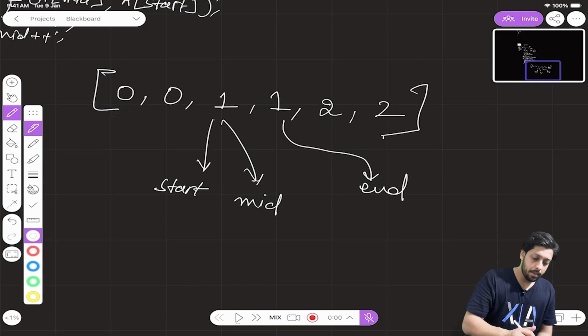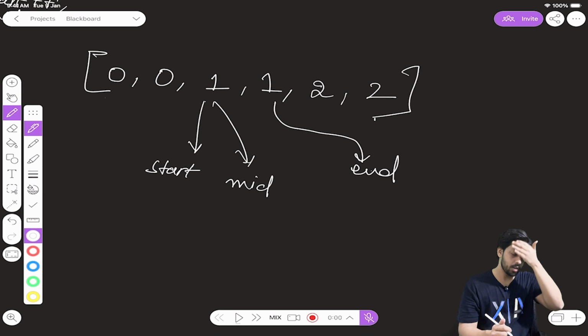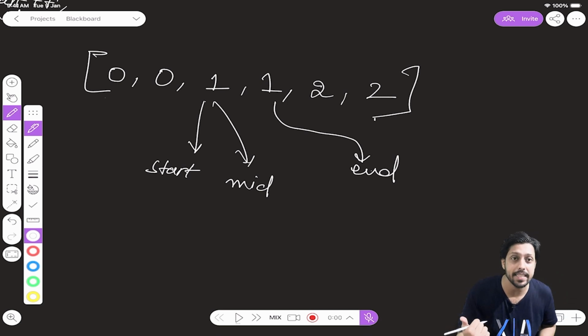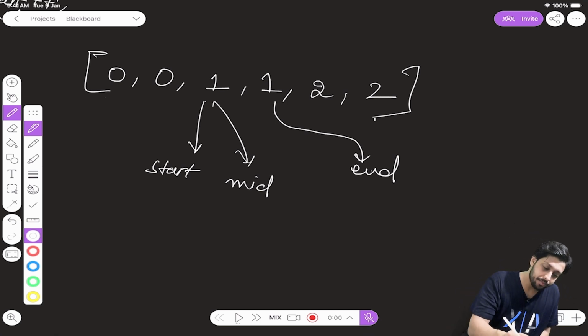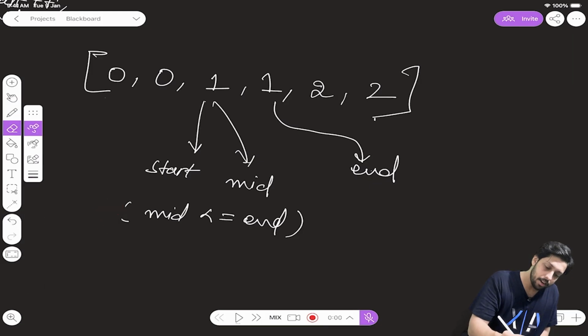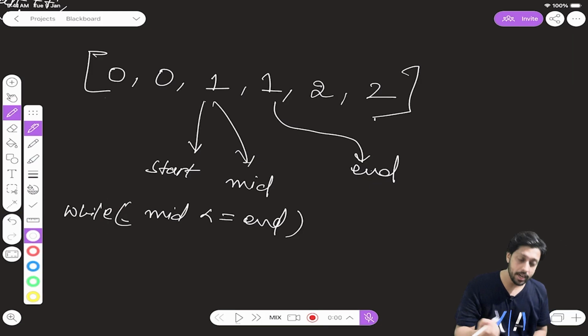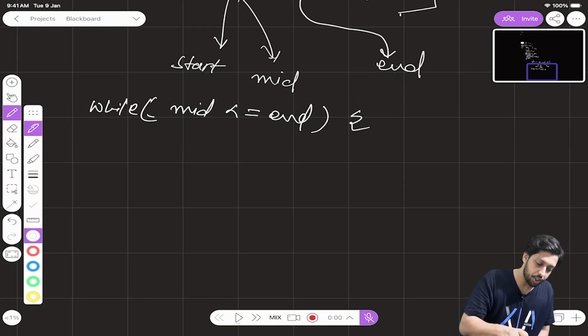Now mid is less than or equal to end. Do we need to swap? So this is how we can conclude our base case: while mid is less than or equal to end, we can continue our operation.